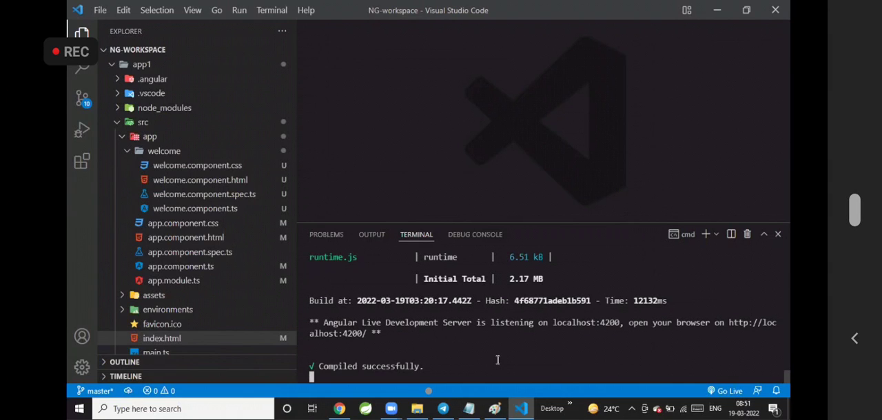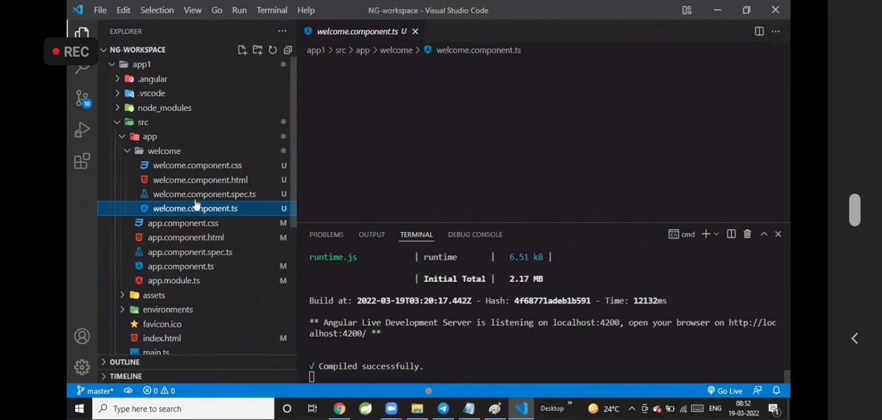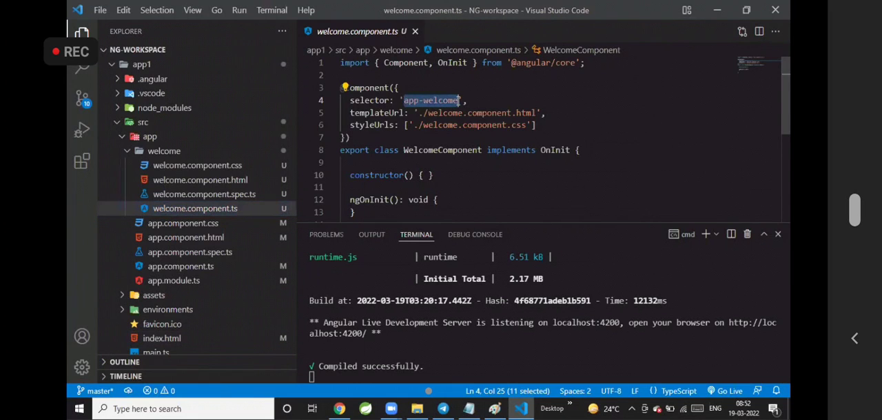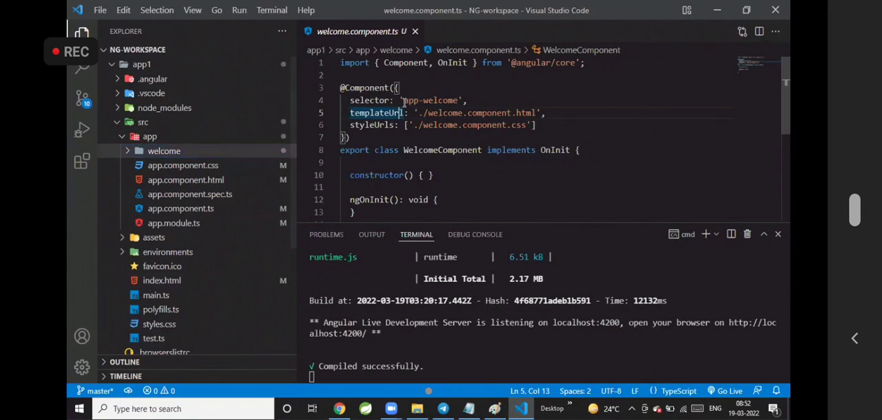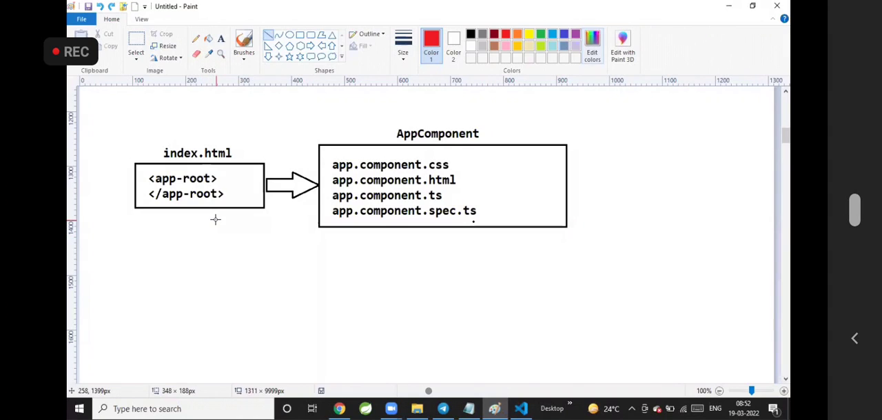We have to add the selector. That means we have to get the selector from the welcome.component.ts file and add it into the HTML file. Okay. Perfect. Guys, now the app component we are accessing from the index file.